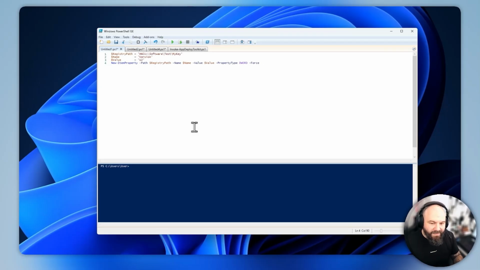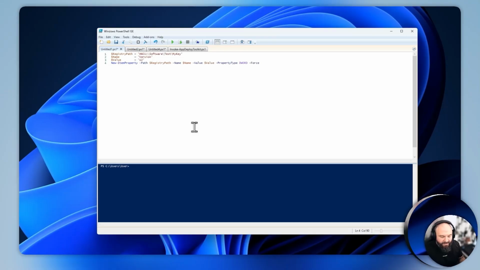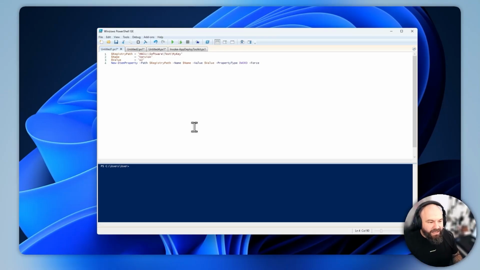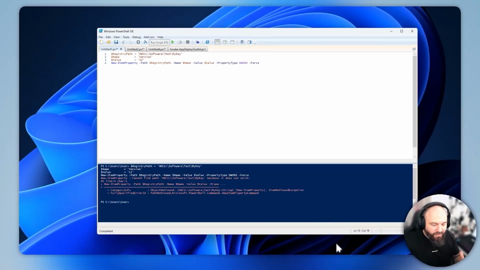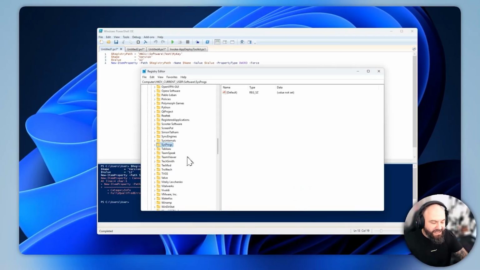It sounds simple in theory, but let's actually see it in practice, right? So let's take it from the beginning. Let's say that I want to set a registry value, and I have this little script here that says New-ItemProperty and so on. If I run this script, I will run into an error. Why? Because this registry key does not exist. If we check HKCU Software Test my key, this test key doesn't exist.